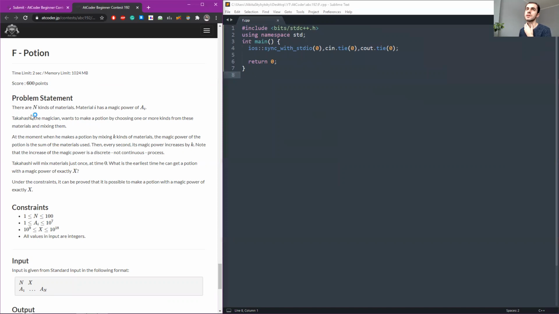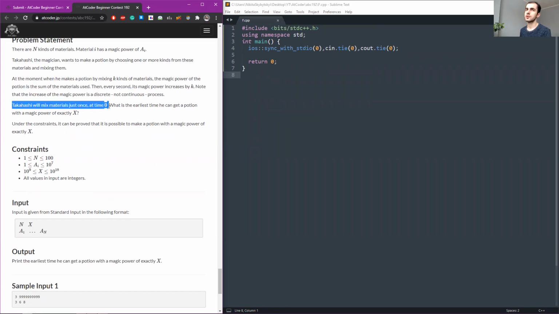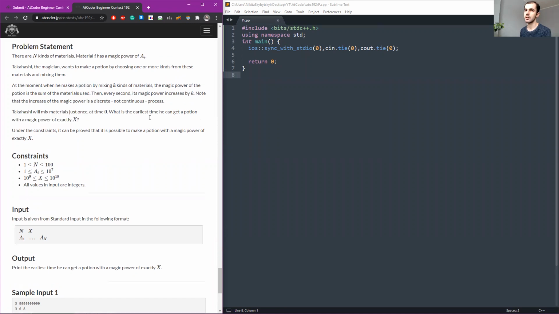Problem F, Potion. There are n kinds of materials. Material i has magic power of a_i. Takahashi, the magician, wants to make a potion by choosing one or more kinds of these materials and mixing them. At the moment when he makes a potion by mixing k kinds of materials, the magic power of the potion is the sum of materials used, and every second the magical power increases by k. Note the increase of the magic power is a discrete, not continuous process. Okay. Takahashi will mix material just once at time 0. What is the earliest time he can get a potion with a magic power of exactly x?